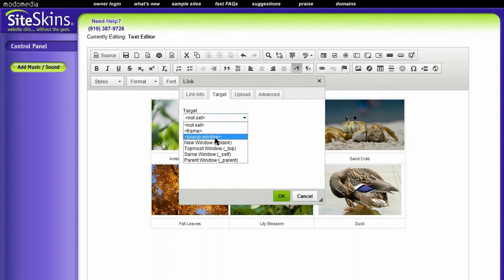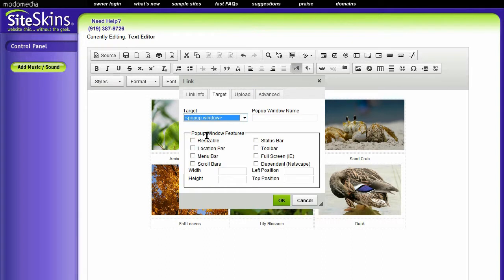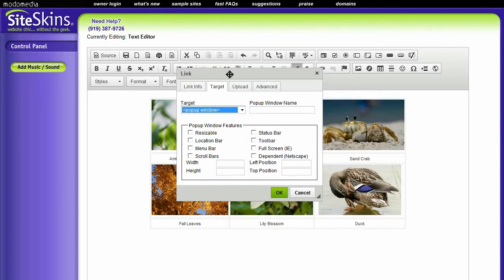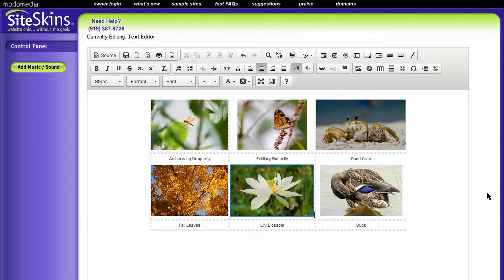Now, I also want to make sure that it opens in a pop-up window. If we leave it as is, it's going to basically just go to a next page, which is just going to be that picture. But instead, I'd like to link to a pop-up window. We're going to leave these settings all blank for now, and let's take a look at how this works. I'm just going to name this pop-up window Lily. And we'll go ahead and keep that.